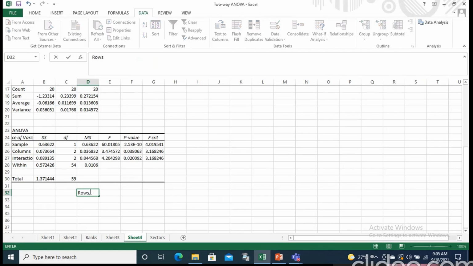Let's just take the rows first. First, what is the row? Row is sector. So it shows here sample. What is the sample? It is a sector. And what is the analysis here? F calculated is 60, F critical is 4. So what do I do? Reject the null hypothesis. Reject H, which means what? Which means average ROE across sector are not similar.